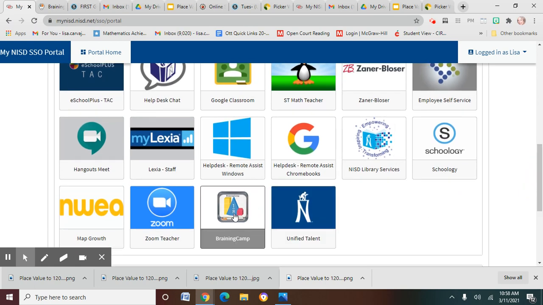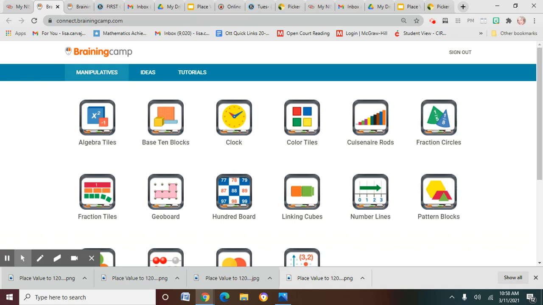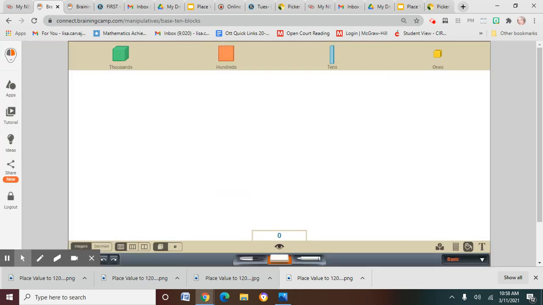It has the little fractions here, 1/8. Press here. It's opening up. I'm going to click on base 10 blocks. That's what I'm going to be using. Now, it shows you thousands, hundreds, tens, and ones. In first grade, we just used hundreds, tens, and ones. So I'm going to get rid of the thousands. So down here, you're going to click where it says the 3. Click there. Now I have hundreds, tens, and ones.